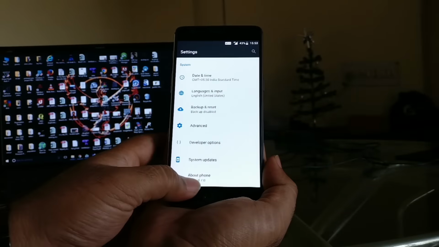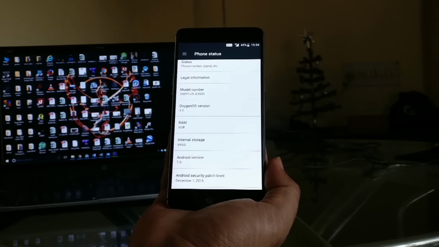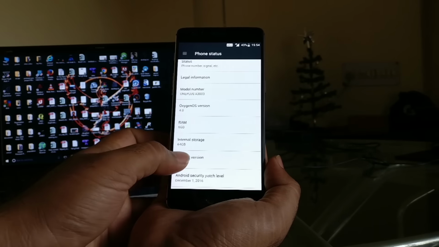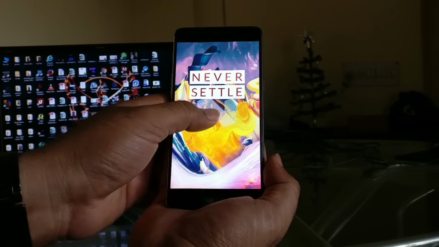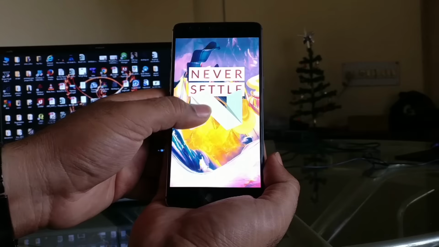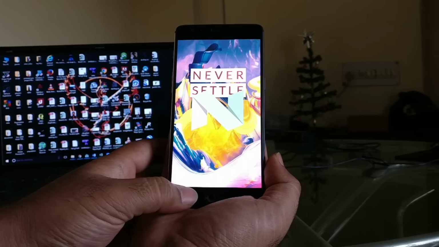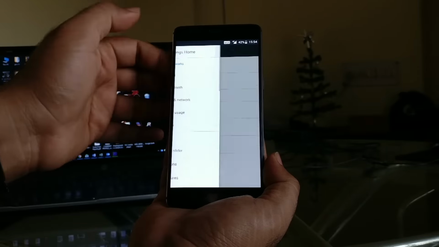So it's done. Oxygen OS version 4.0, Android version 7, and here it is, Nova. Go out, guys, do play with your phone and have Nova.